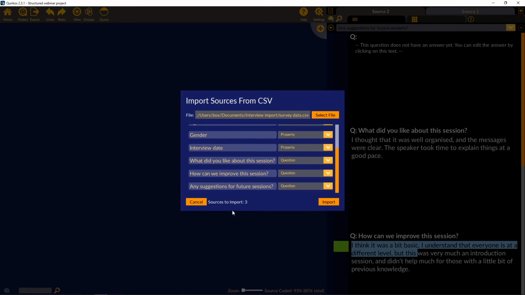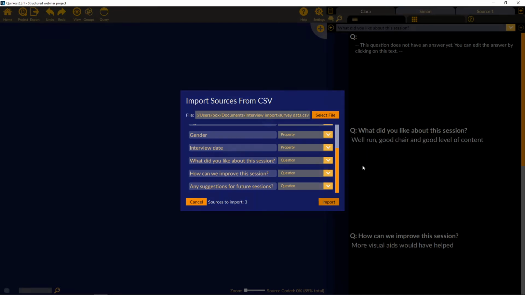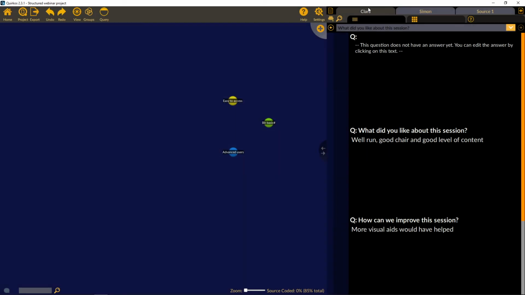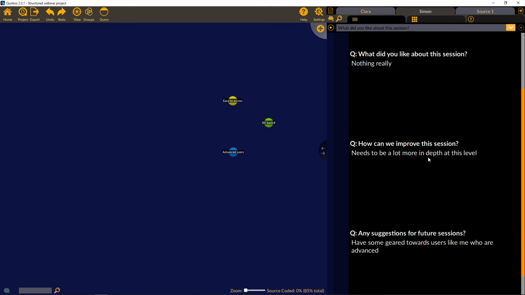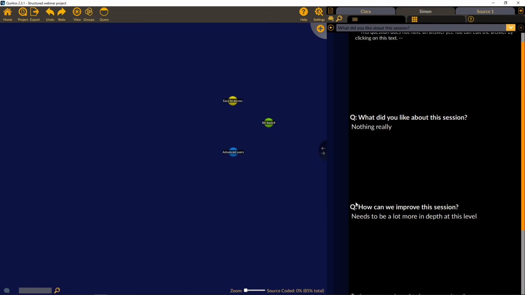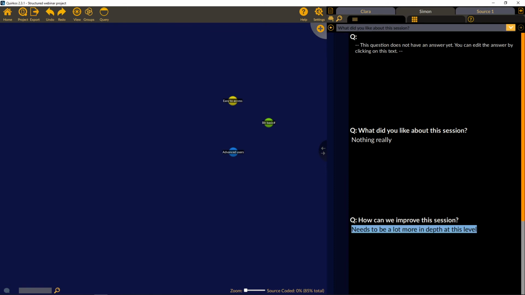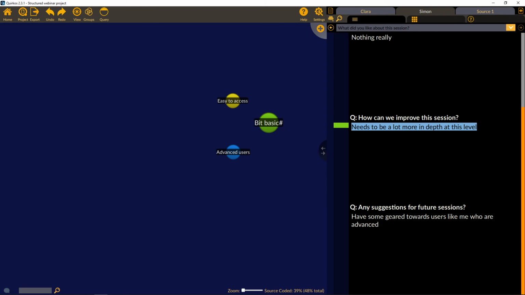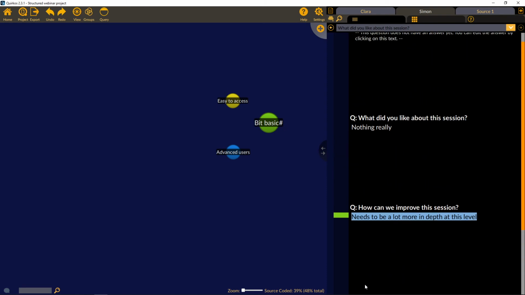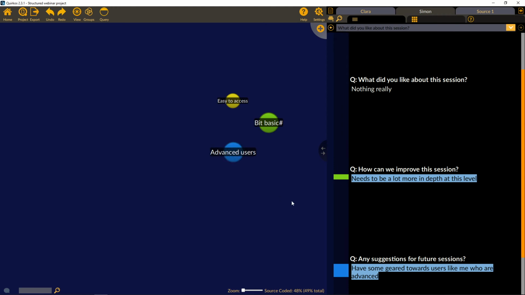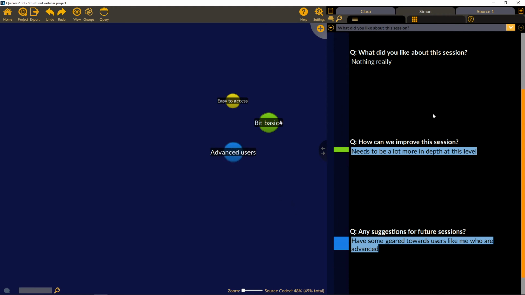And so if we bring these in, we've only got, again, three sources for this little example here, and it's going to add those three to the existing ones we have. So now we have tabs here for Clara and Simon, and we can see we've got those responses there. Simon, how we improve this session, needs to be a lot more depth at this level, so let's put that in for sure. Drag and drop that onto the basic file. Some geared towards me session is more advanced. Yep, so that goes into the advanced user. So you can see some themes are kind of popping up here already.